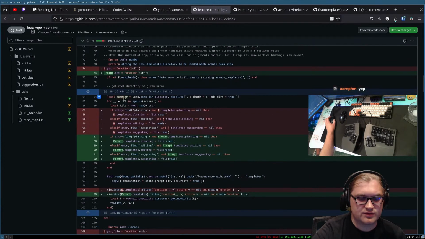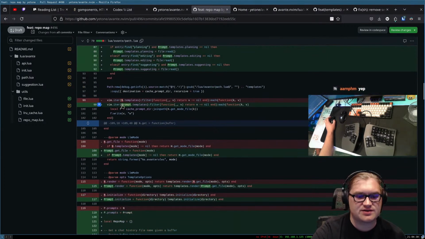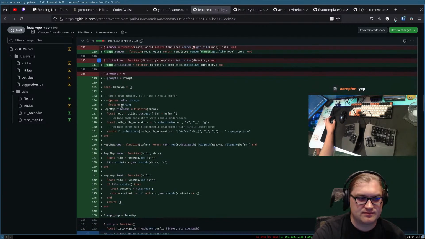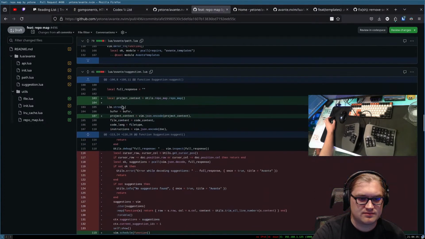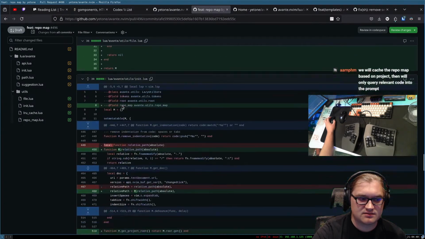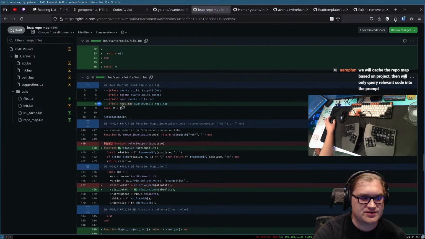Cool. Then you don't even have to, like, integrating with the LSPs would be way too complicated. So this is pretty awesome. This is very neat. We will cache the repo map based on project and then only query relevant code in the prompt.